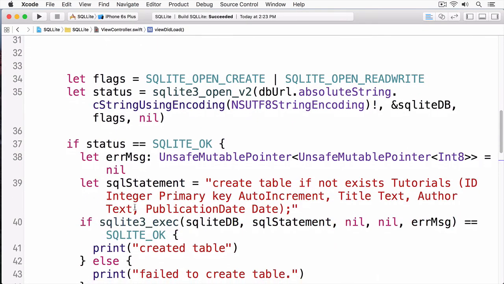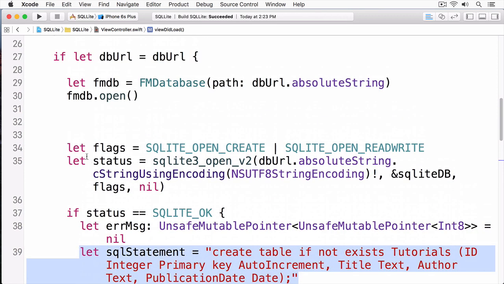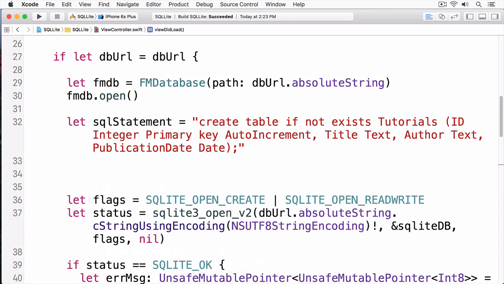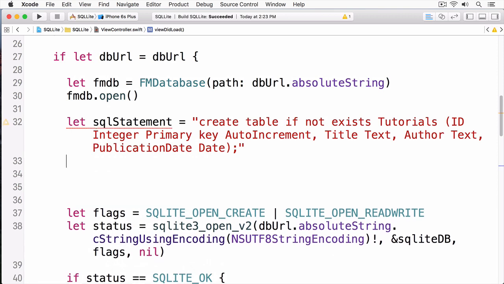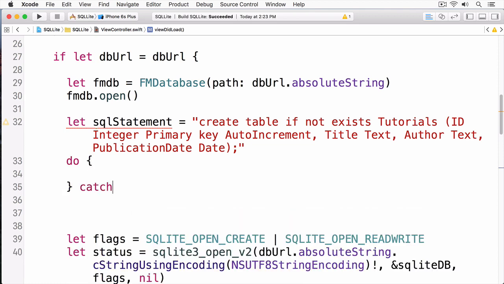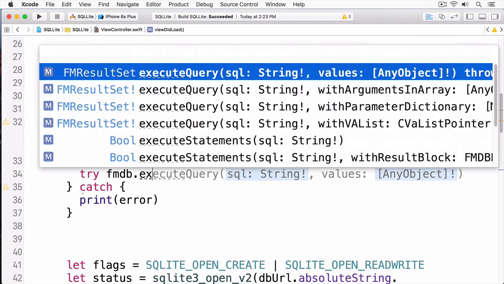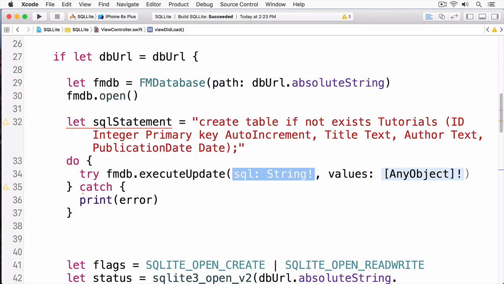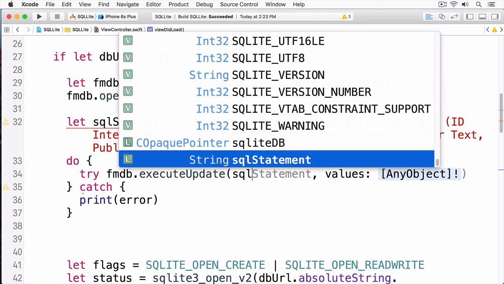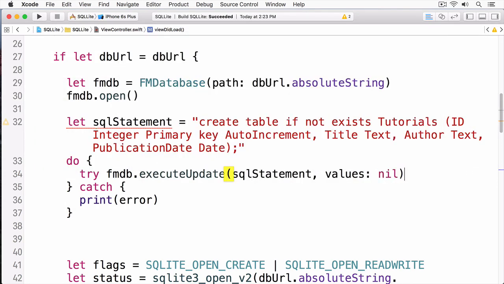We're going to use the same SQL statement to create our table. So we'll just copy this and we'll put it right here. To run this SQL statement, we're going to call execute update on fmdb. And this must be contained within a do catch block. To call this, we simply do try fmdb execute update. And then we pass in our SQL statement, and we're not passing in any values, so that will be nil.